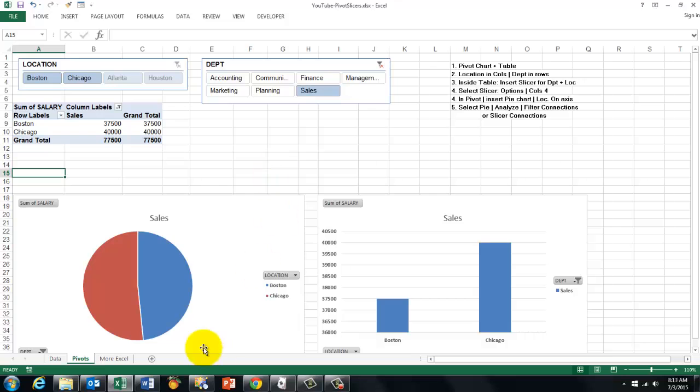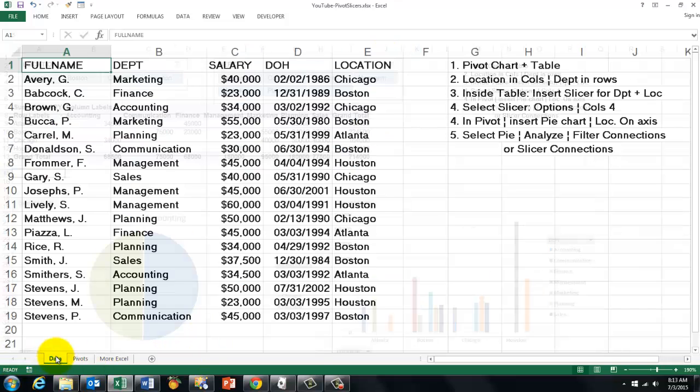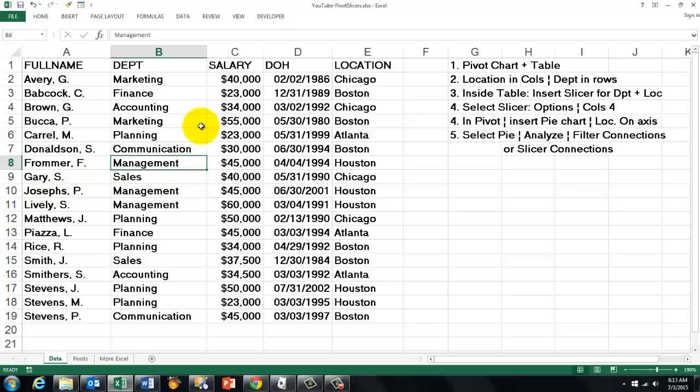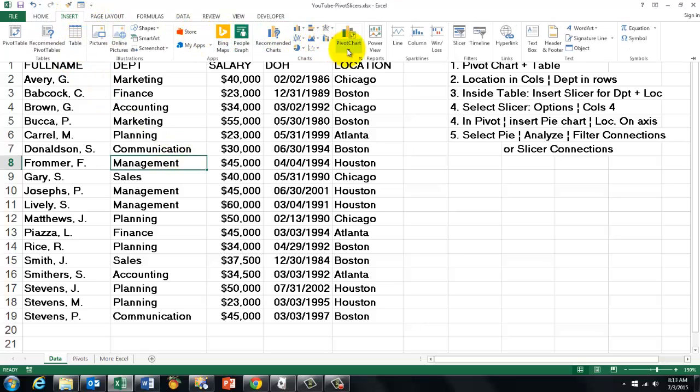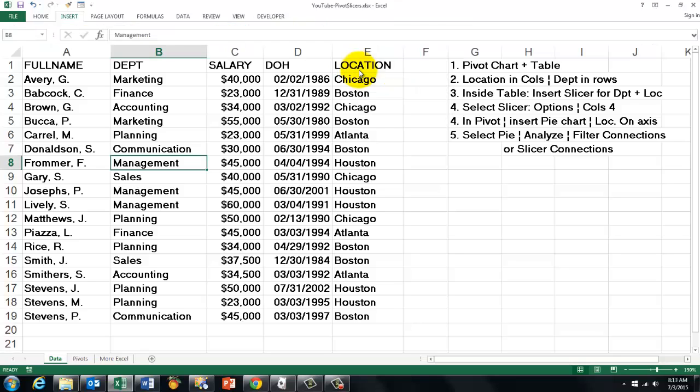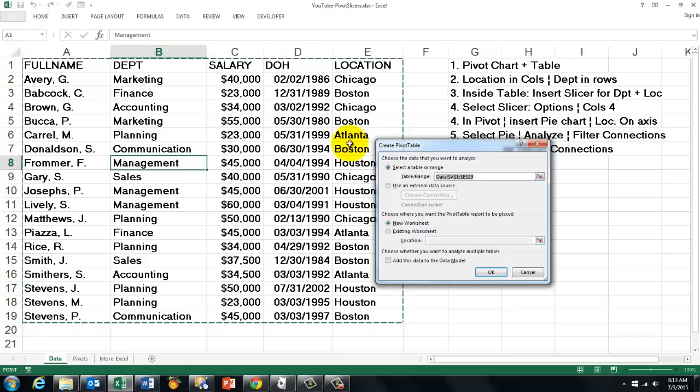So how do you create all these tools? Let's do it from scratch. I put here the steps we have to take. Click inside your records or database and insert a pivot chart and a pivot table. If you go to pivot chart, it allows you to do pivot chart and pivot table. It automatically selects your database.